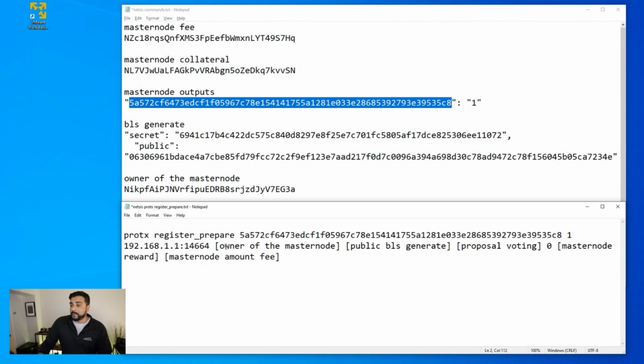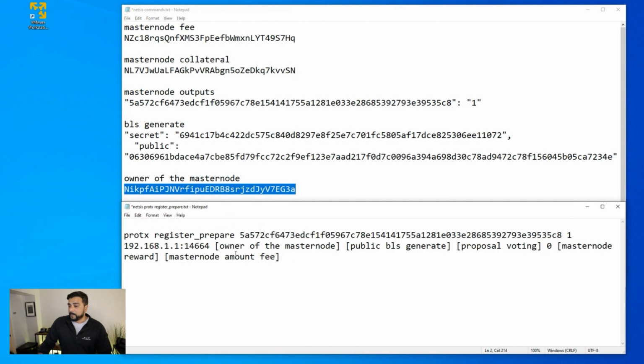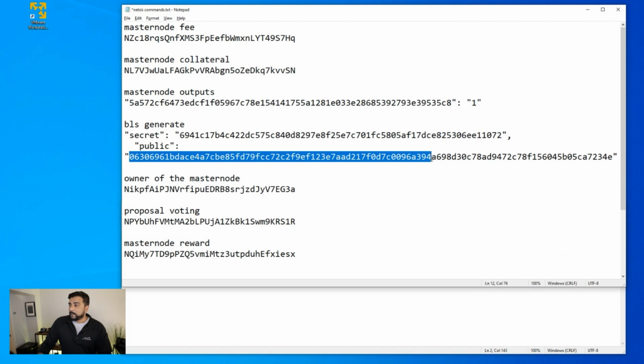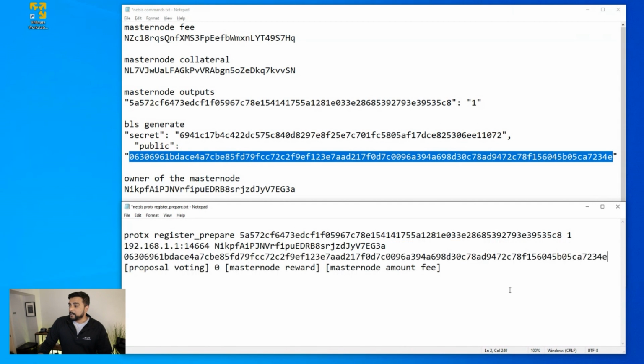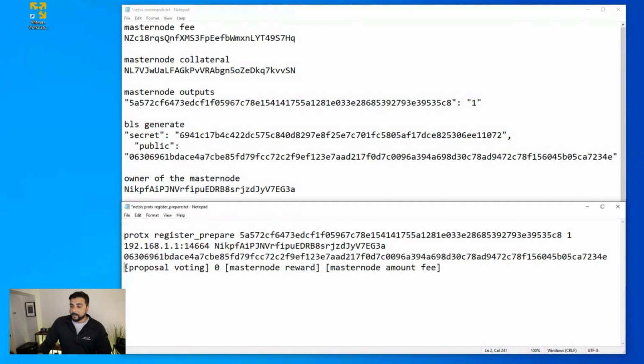The next thing is going to be the address for the masternode. So that's right over here. I'm going to copy that. I'm going to go over here and I'm going to paste it in. Okay, and then we want the public address for the BLS generate. So back over here in BLS generate, we have the public output right over here. We're not using the quotations, and I'm going to be taking this section out and I'm going to paste it in its place. And then we have the proposal voting address is going to be next. So here it is, proposal voting. I'm going to copy that. And then back in here, I'm going to paste it in.